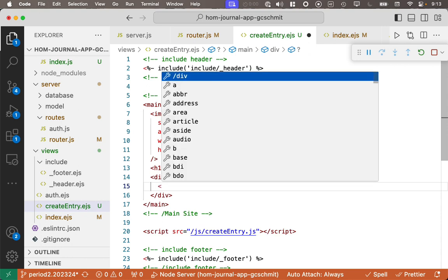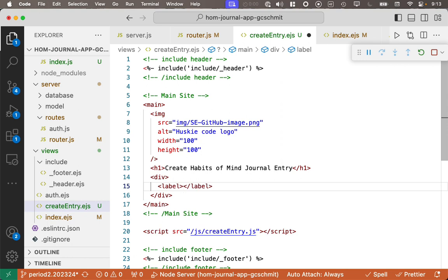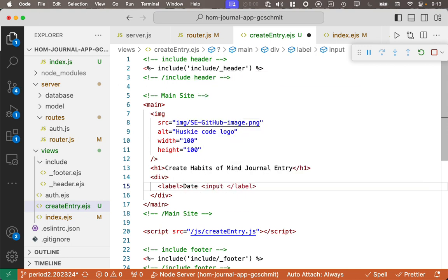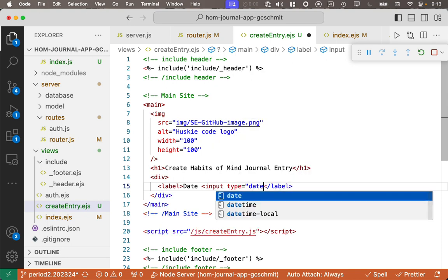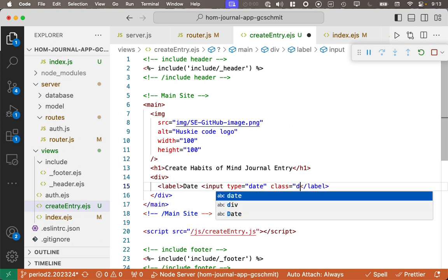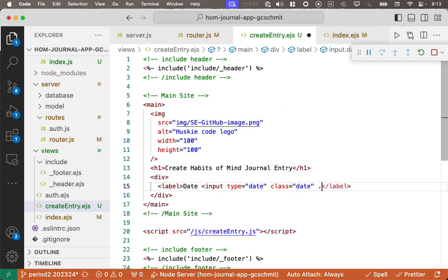A label is the text associated with an input element. And this is a good way to do things, again, for accessibility, because then screen readers and such are going to associate the label date with the input element that we're going to create associated with it. So the type of this input element is date. There's actually a date input element for selecting a specific calendar date. I'm going to give it a class name of date as well, which we're going to need later in order to refer to it in our JavaScript code.